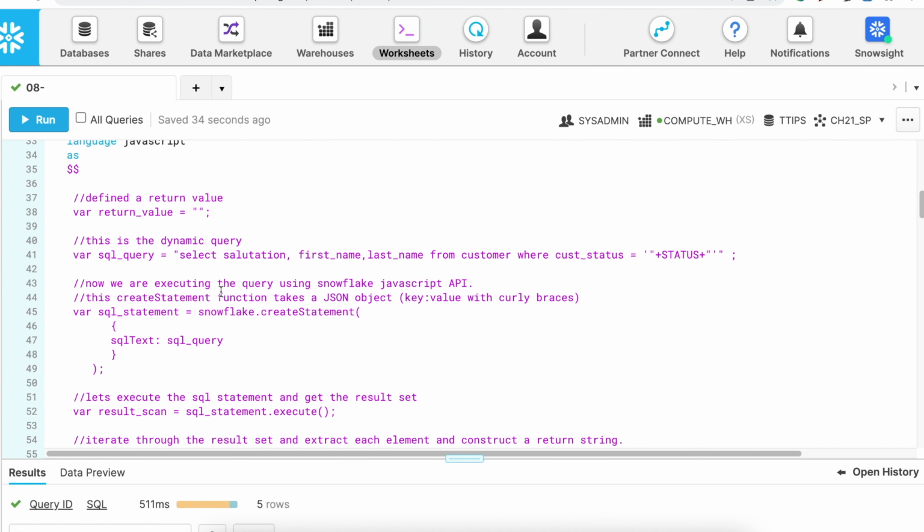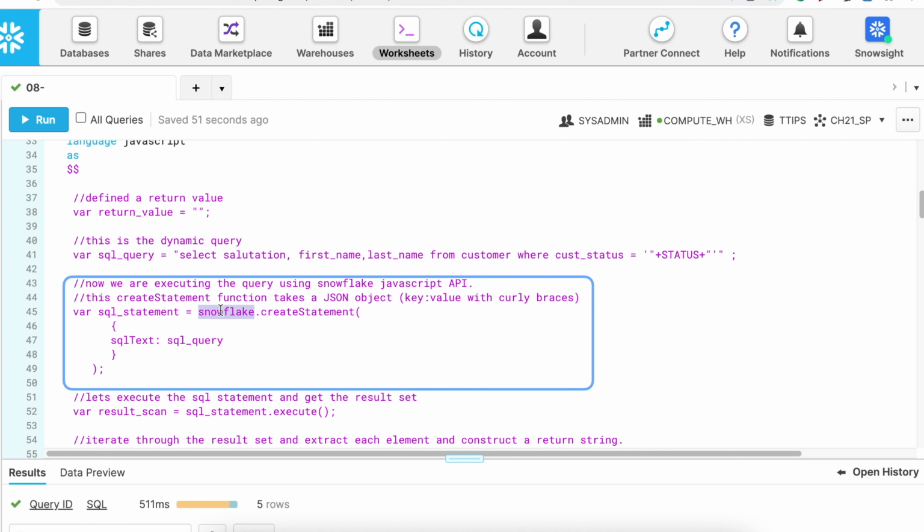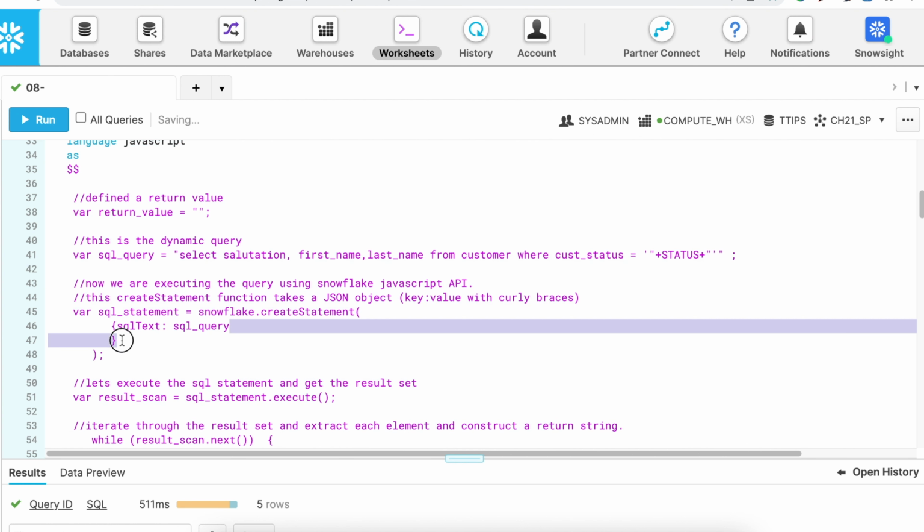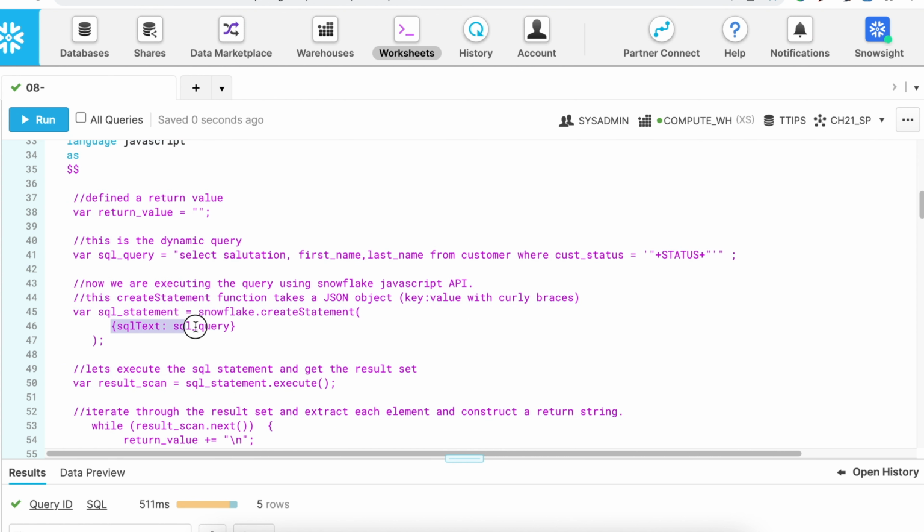Now we are executing the query using the Snowflake JavaScript API, and this Snowflake object is automatically available in your stored procedure. In this Snowflake object, I am calling a function called create statement. This function takes a JSON object. A JSON object is nothing but key value pairs within curly braces. So I can shrink it. This is how this parameter looks.